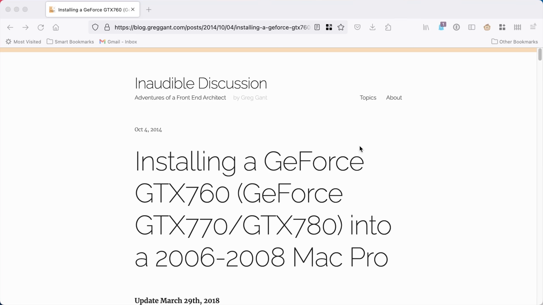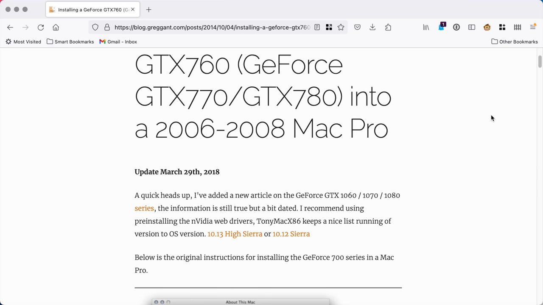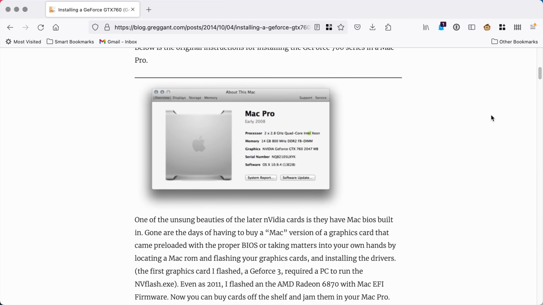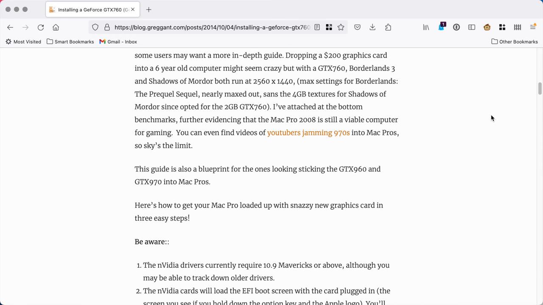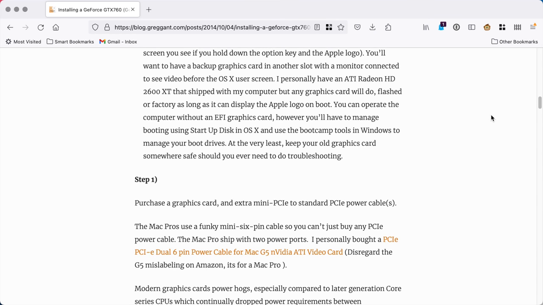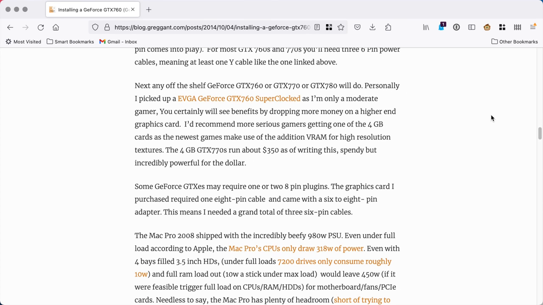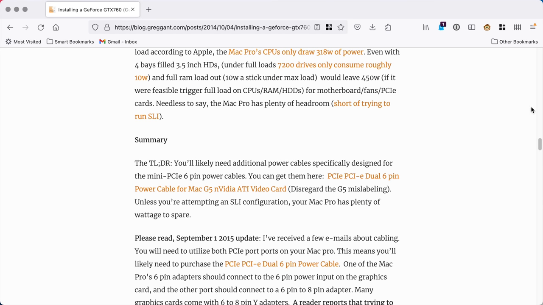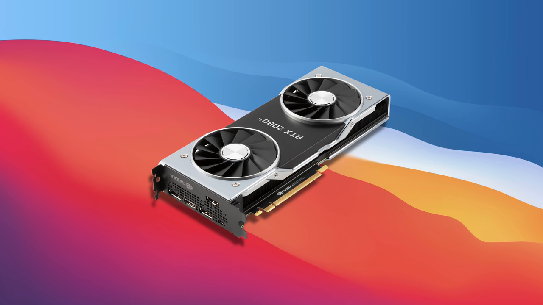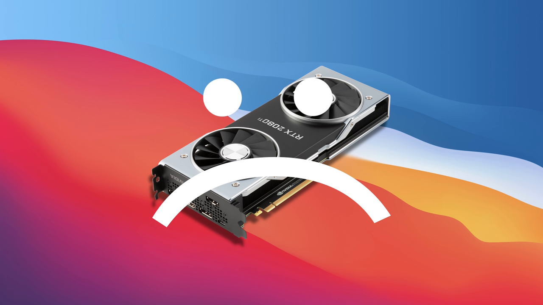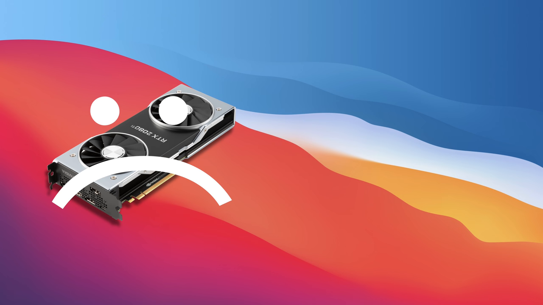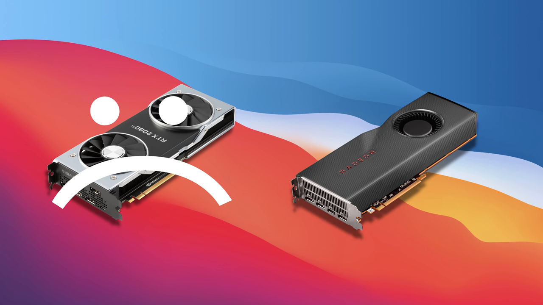A long time ago, I wrote a guide on how to install a GeForce 700 series in your Mac Pro. This surprised a lot of people, as they didn't realize you could buy aftermarket GPUs meant for PC computers and stick them in your Mac Pro. The problem is, this doesn't apply to every GPU, and I'm going to explain in the next few sections why that is, and which ones you can and which ones you can't use in your classic Mac Pro.